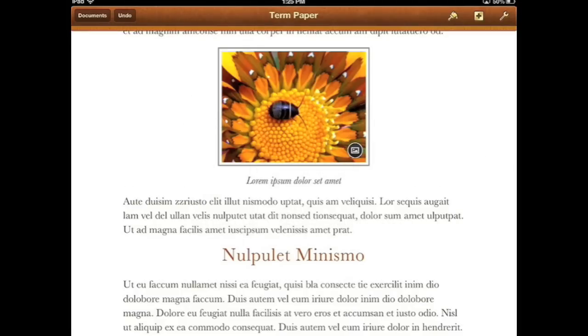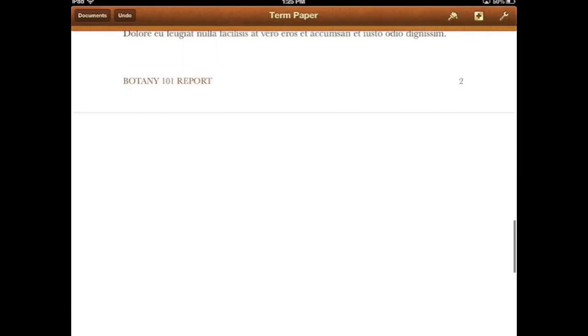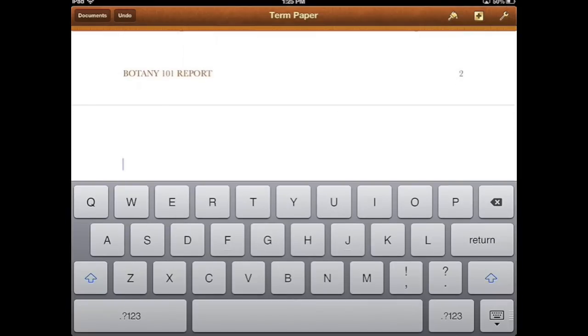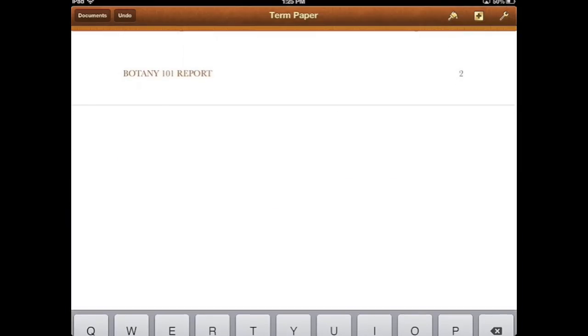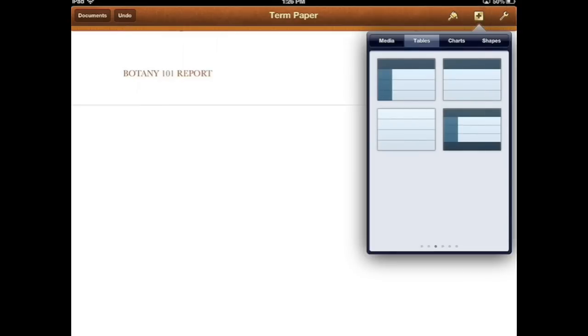It's very easy to add tables, charts, and shapes onto Pages documents. I'm just going to go to a blank section on my document here. So I'm going to go to page 3, make sure my cursor is present. All you need to do is go up to the plus sign in the top right hand corner. And when you hit that plus sign, it gives you the choice to do your media, tables, charts, and shapes.